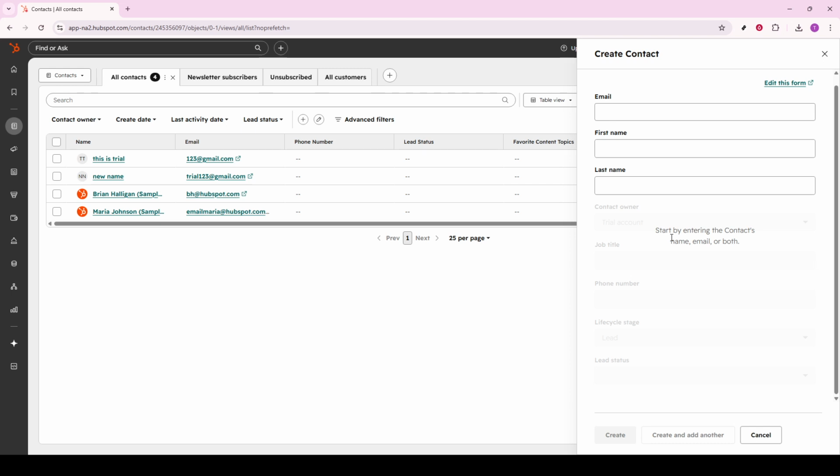Assign a contact owner if your team uses ownership to route follow-up. Set the lifecycle stage appropriately, like subscriber, lead, or customer, so reporting stays accurate. If you collect consent or subscription preferences, record those here according to your policies. You can also add notes for context, such as where you met or what they're interested in, and associate the contact with an existing company, deal, or ticket if it's relevant.